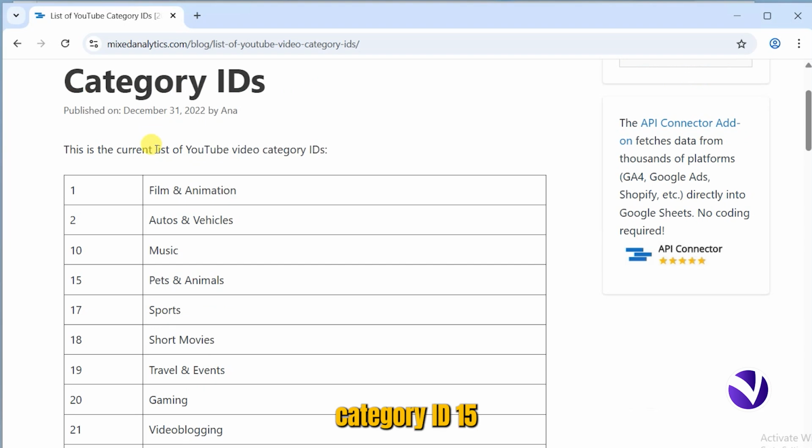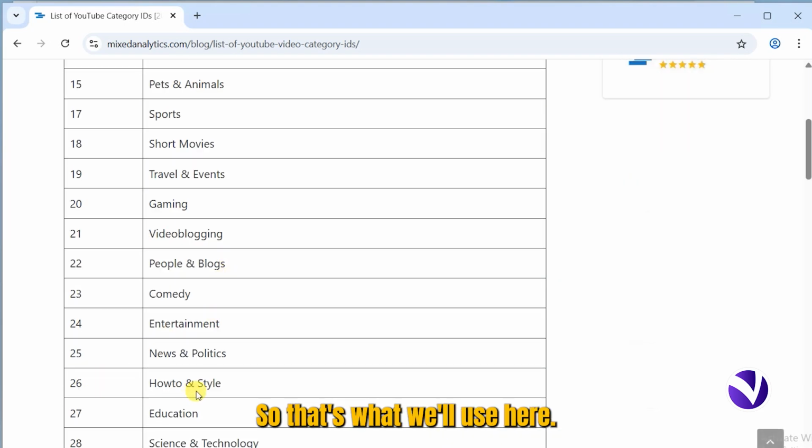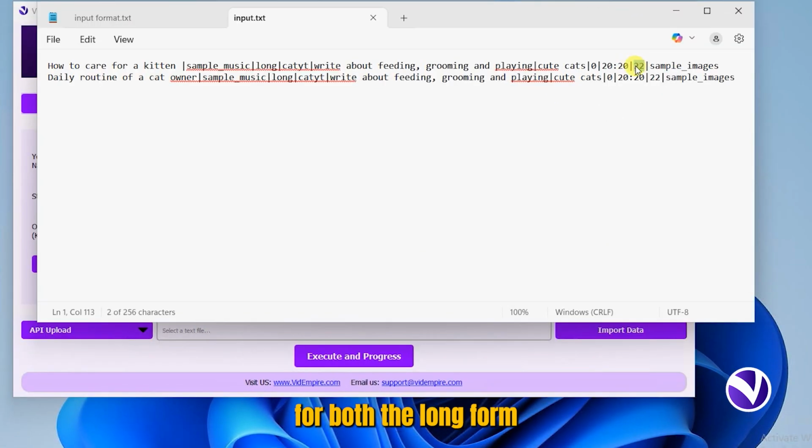For example, category ID 15 is for pets and animals. So that's what we'll use here. We'll apply that ID for both the long-form and short-form videos. We've also added one topic specifically for a short video, so we label it as short in the file. Once all of this is filled in, just save and close the input file.